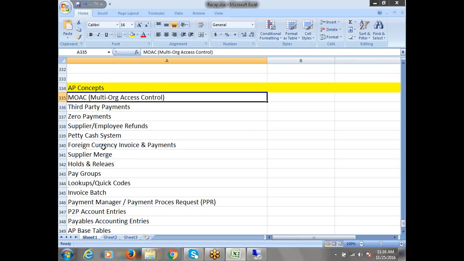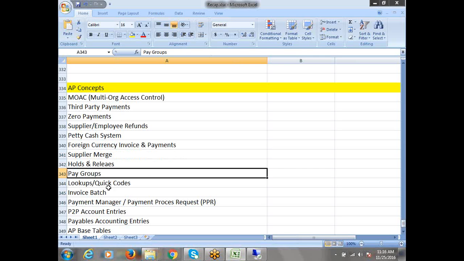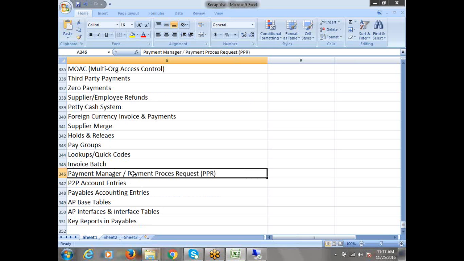And how to process the foreign currency invoice and payments, supplier merge, how to manage holds, and the pay group concept, lookups or quick codes. Both are the same. We'll understand what exactly they are, and then you can go into more detail. And invoice batches, how to process invoices through batch, and Payment Manager. Basically the term we'll be using is payment process request. Even if you call it a payment batch, nothing is wrong.